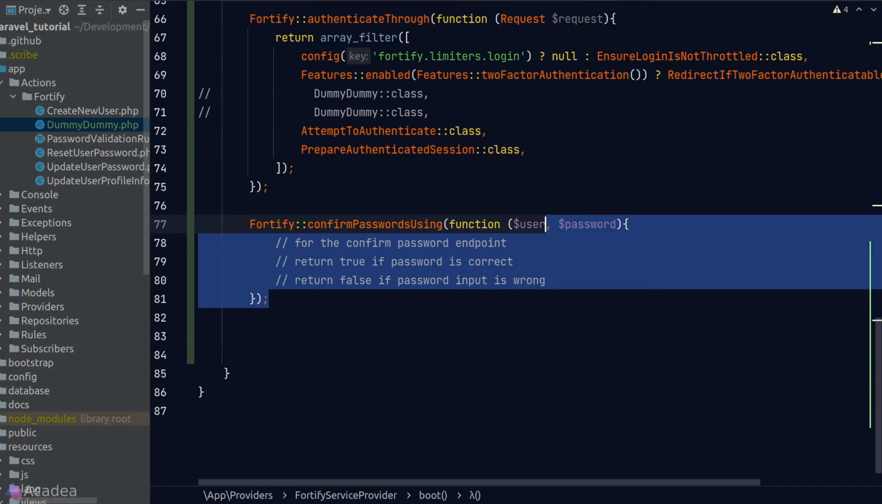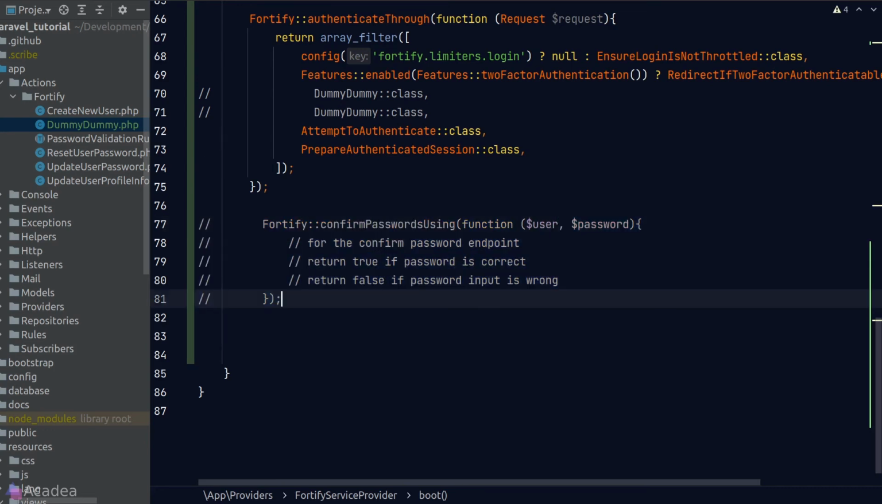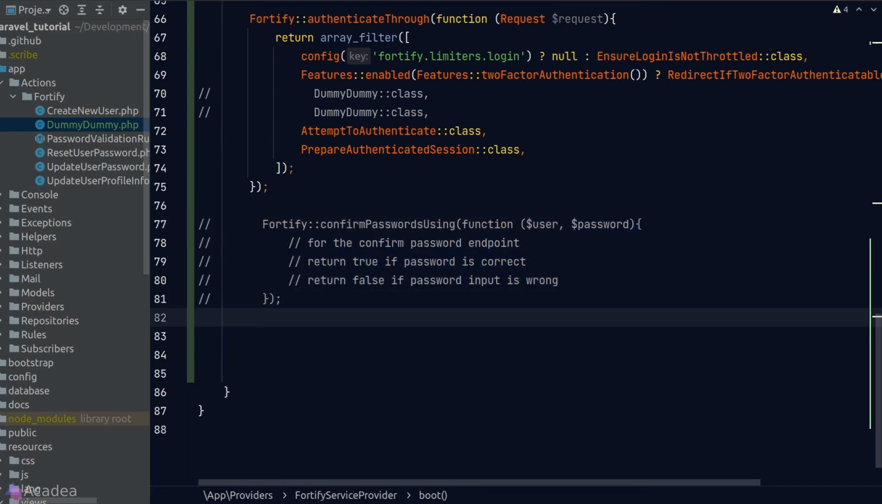And again, in most cases, you don't have to override this confirm password logic. Just let Laravel Fortify do the work for you. All right, let's move on.